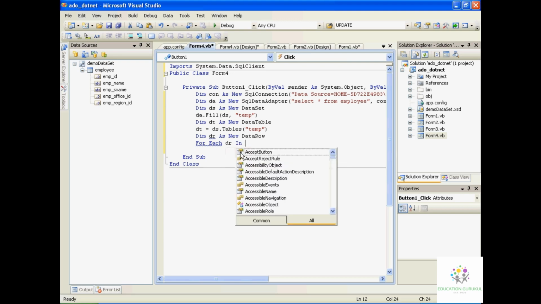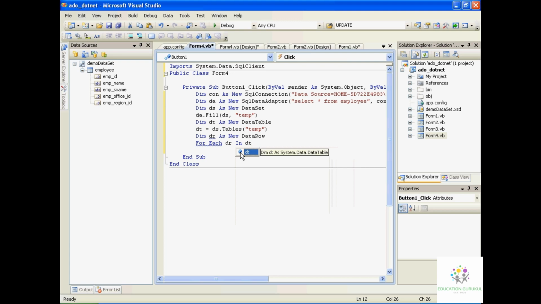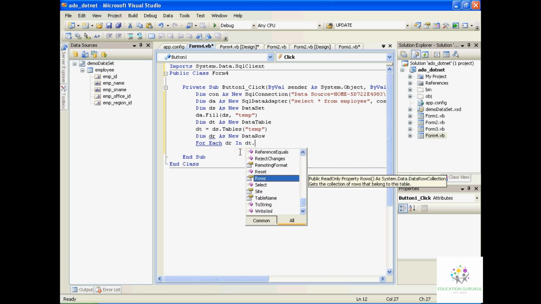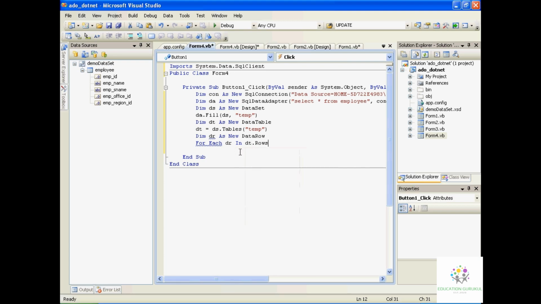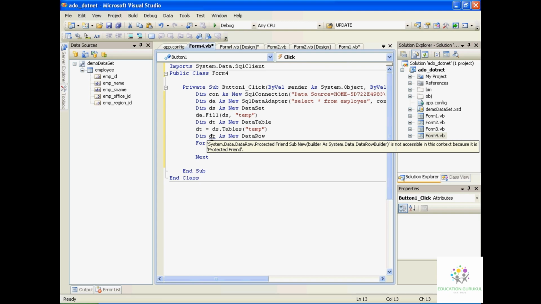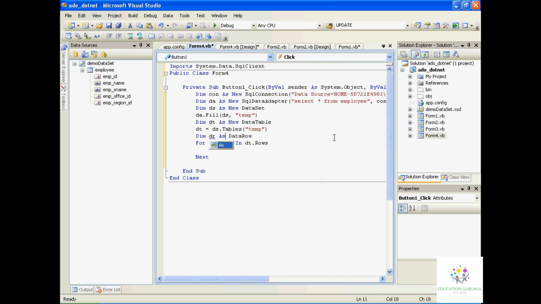in, I'll be saying from what I want to retrieve it. I want to retrieve everything from the data table rows, means I want to take each and every row and I'll be storing it in your dr. Okay, so protected, it cannot be different, dt as data row. Okay, new will not work with it. So for each dr in dt dot rows, so I am retrieving the row one by one in your dr.